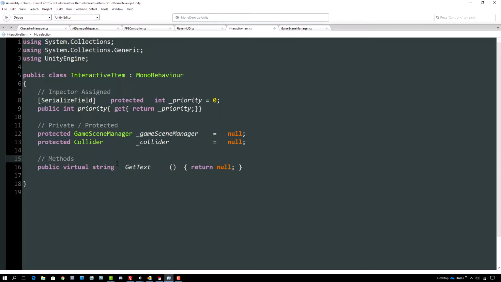The first function I'm going to create in the base class is a public function, but it's virtual, so it can be overridden in derived classes. It's called getText. The base class implementation does nothing, it just returns null. This getText function returns a string, so derived classes will use this function to return to the character manager the text that it would like to have displayed when this item is under the crosshair.